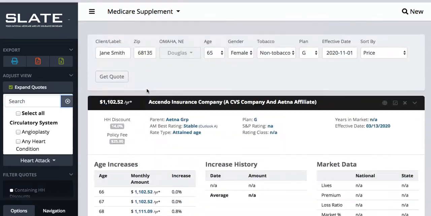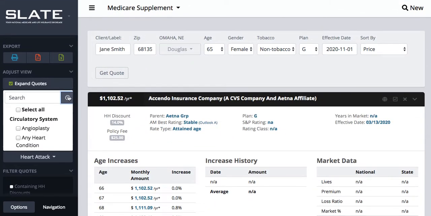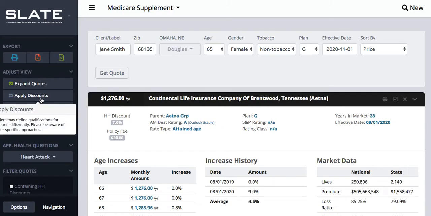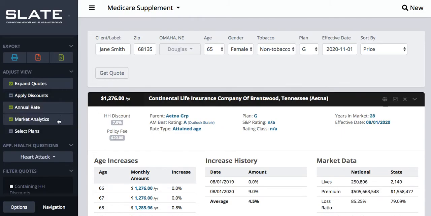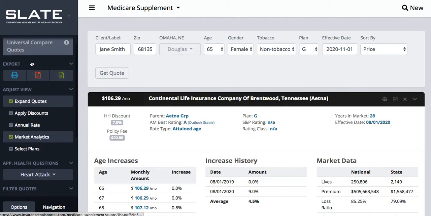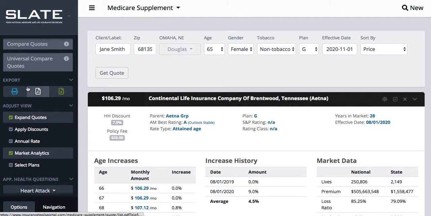If we'd like to do an export of this entire quote result list, I'm going to clear this out of here, put it back to monthly premium. If we'd like to do an export of this full list, on the top, on the left-hand side of our screen here, we can click Export, the Print button, the PDF, or the Excel version. So we have 3 different ways to export this quote result list.